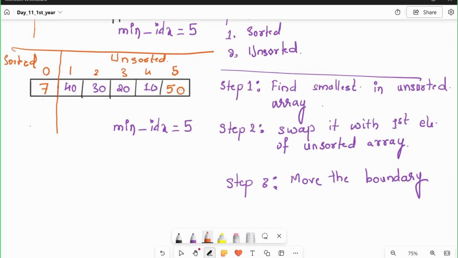Have you understood now? You will move the boundary now. Now you will repeat. Step 4 is repeat till n minus 1 element, not n minus 1, n minus 2 element. So till here we should keep on repeating it.